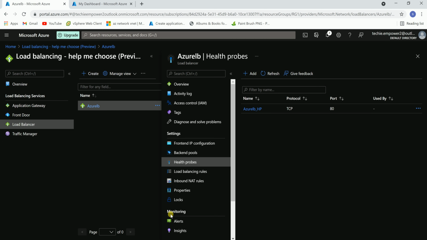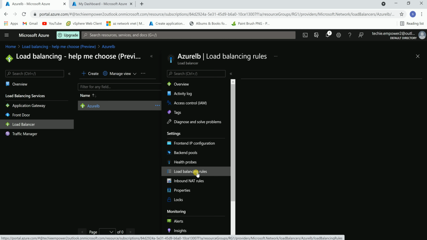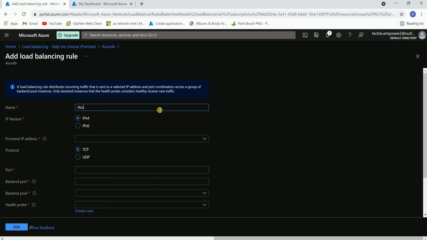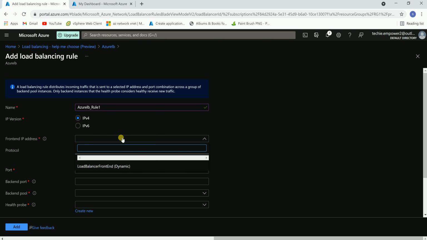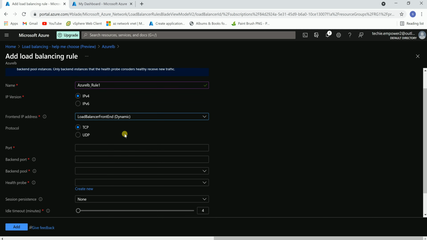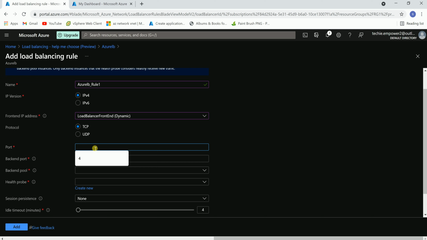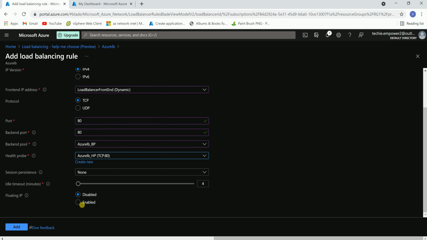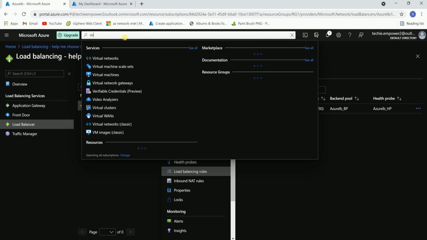I'm also creating a health probe to monitor the health, and now we'll create a load balancer rule. I'm giving the load balancer rule name as Azure LB rule 1. So port 80, it's an HTTP port because we are doing it for a web server.